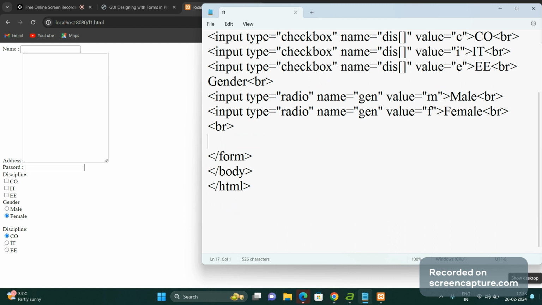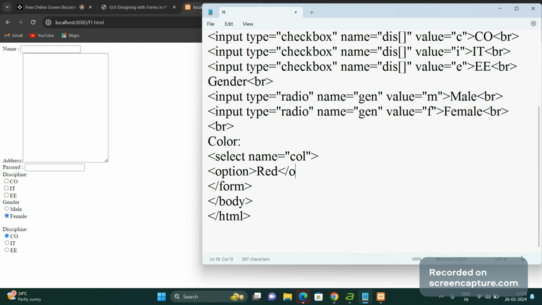Suppose I want to give options for the color field. The list is designed with the select tag, and we can give a name to the list over here and close the select tag. Now all the elements in the list are mentioned in the option tag. You can enter as many options as you want.